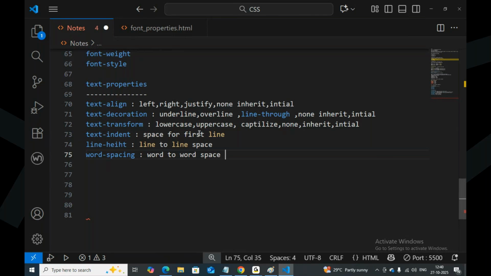Okay, let me go through all these properties in one program. One is text align, text decoration, text transform, text indent, line height, word spacing. Am I clear theoretically? Now we go through practically. If I am clear theoretically, is there any confusion here? Manasa, Rohit, or Uday? No, sir.